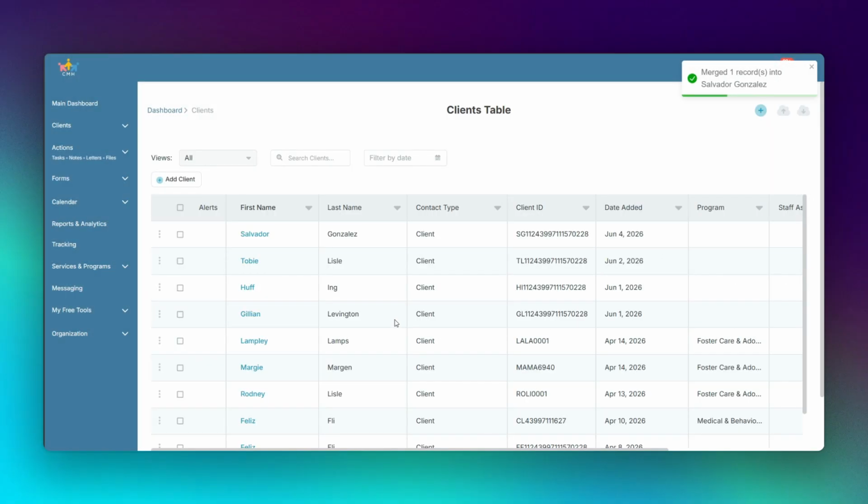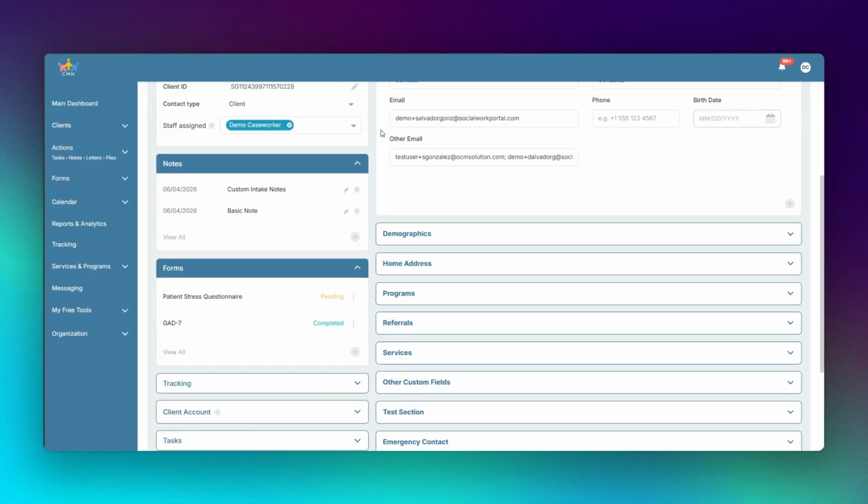So now I've completed the merge. And now I have my merged profile with all their information.